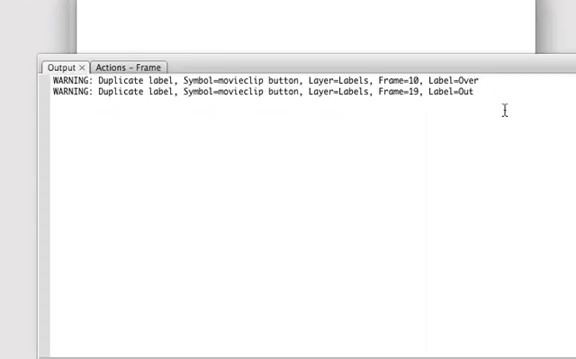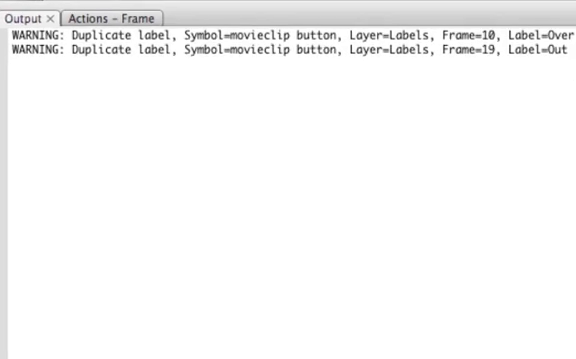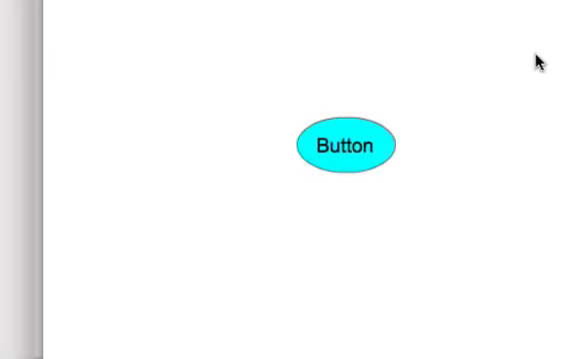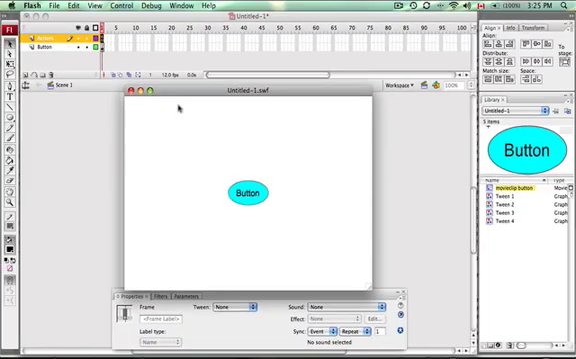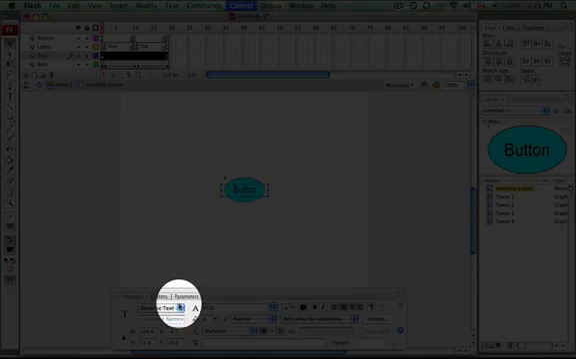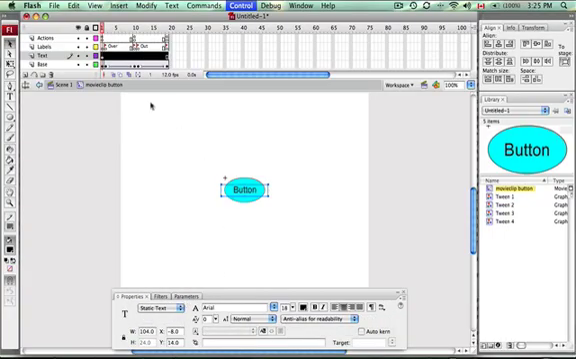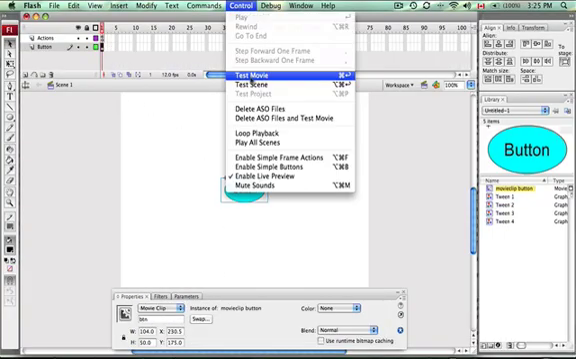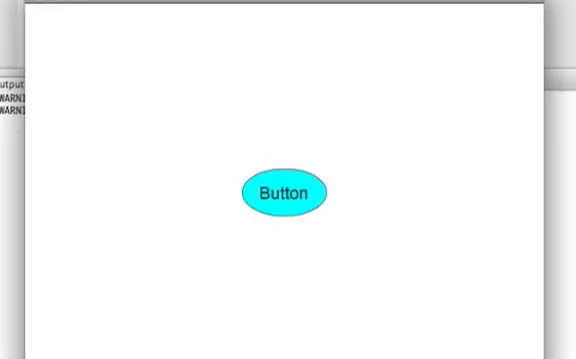Now I'm going to get some warnings here just because I used the same instance name. Just ignore it, nothing's going to happen. So when we roll over the button, it's going to tween to our pinkish purple color. Roll away from it, it's going to go back to aqua blue. And just one thing here, so I have to select this text and make this static text. There. And test our movie one last time.